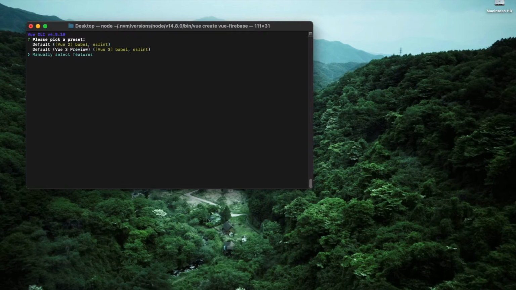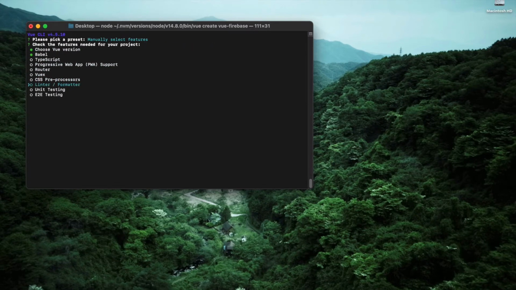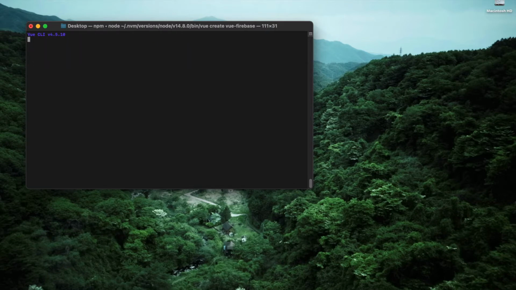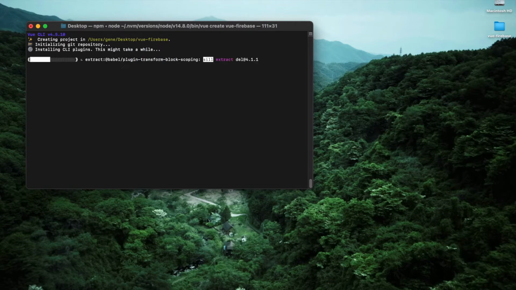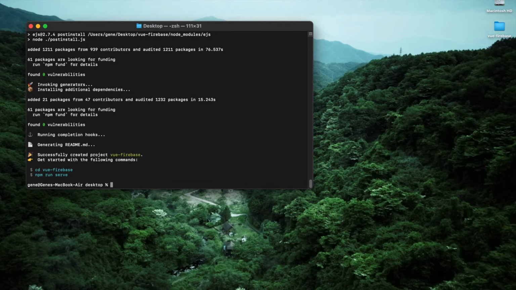Just to keep things simple, I'm going to go with manual just so I can only select the necessary features. We'll go with version 3x preview. Keep everything in package.json. And no, we are not saving this for the future project. Alright, now that we're all set, let's open this up in Sublime. I'll be using Sublime as my editor.